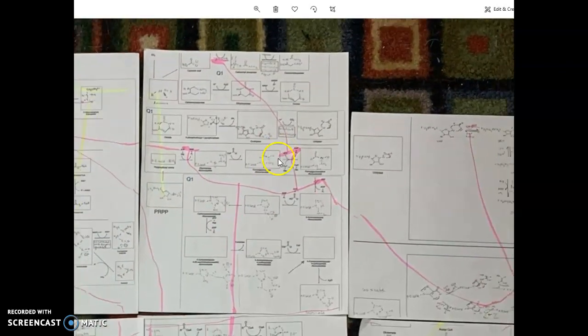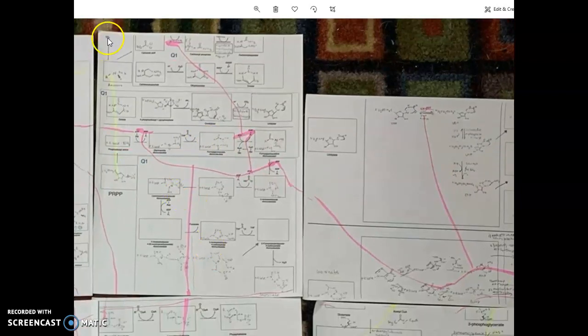Where are my edges on this video? Hopefully you can still see it. So anyway, this is where our CO2 comes in here, and it mixes with ammonia, and we go through this real long process until we even use that PRPP.